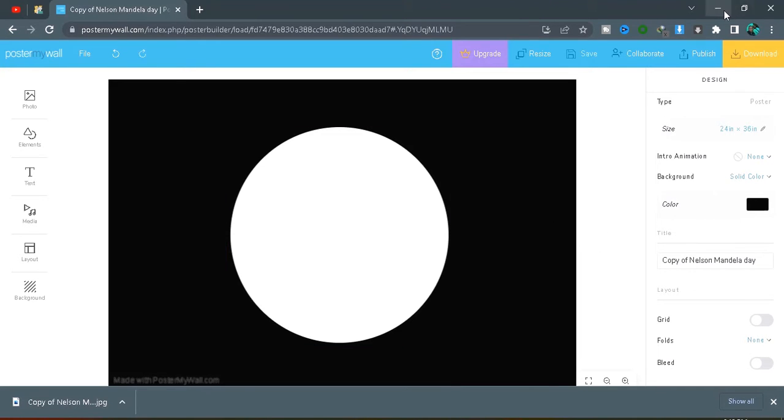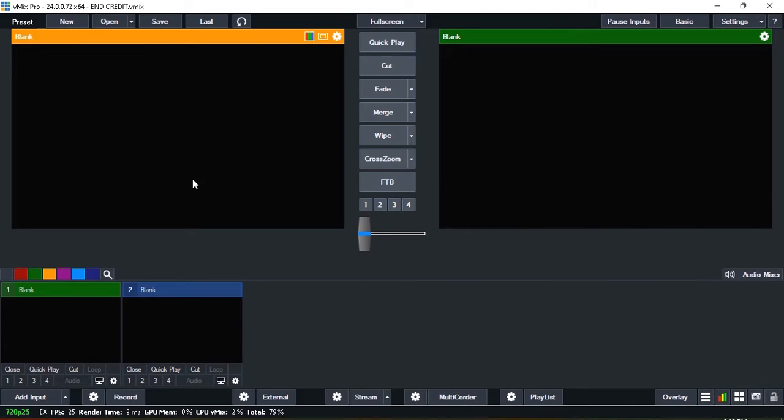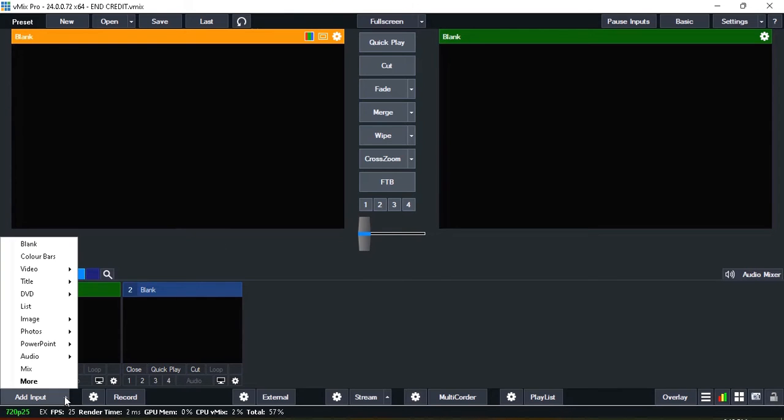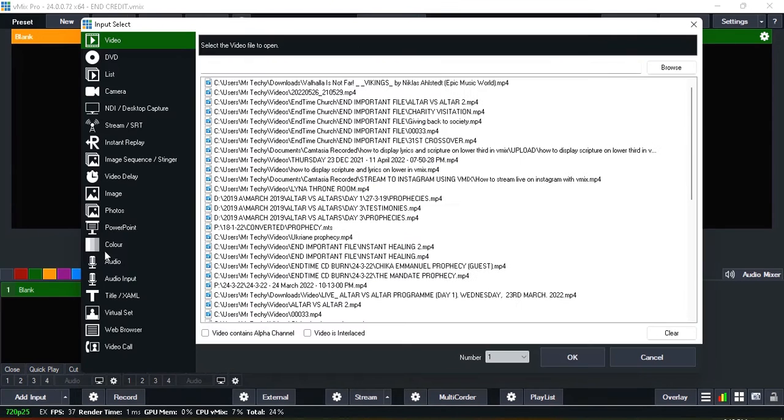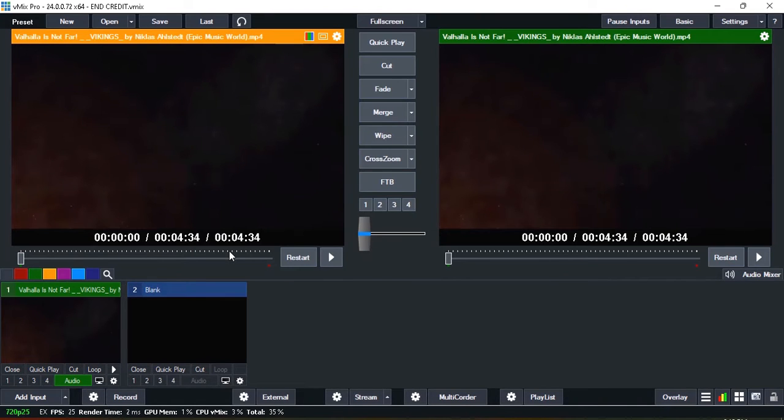Okay, I'm just going to go ahead and minimize my browser and open vMix software. Now this is our blank vMix software. Now let's bring in our video that we want to use as background. Click on add input here, go over to video, click on browse and select any video you want to use. So I'm going to be using this video, so play this video and put it on loop.